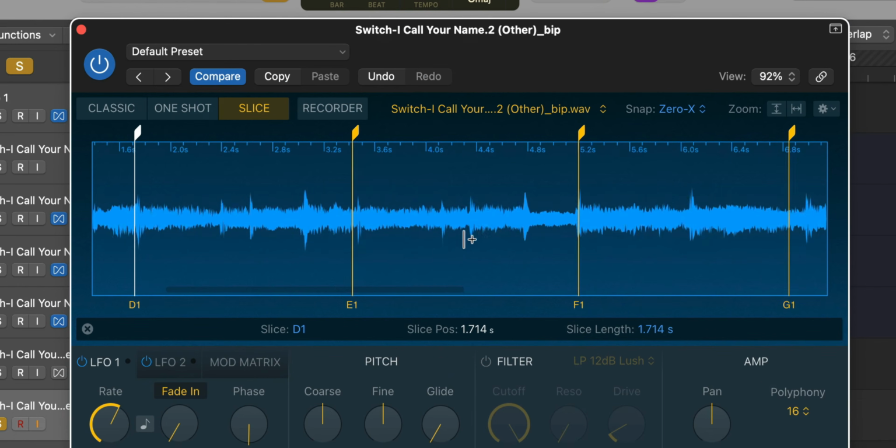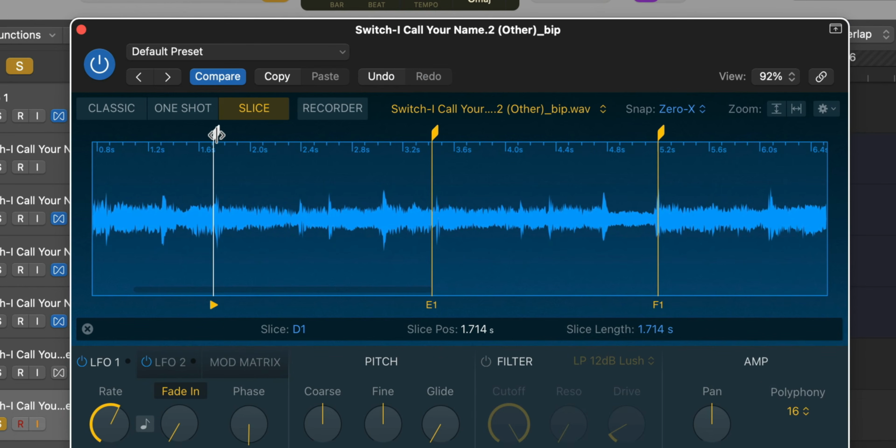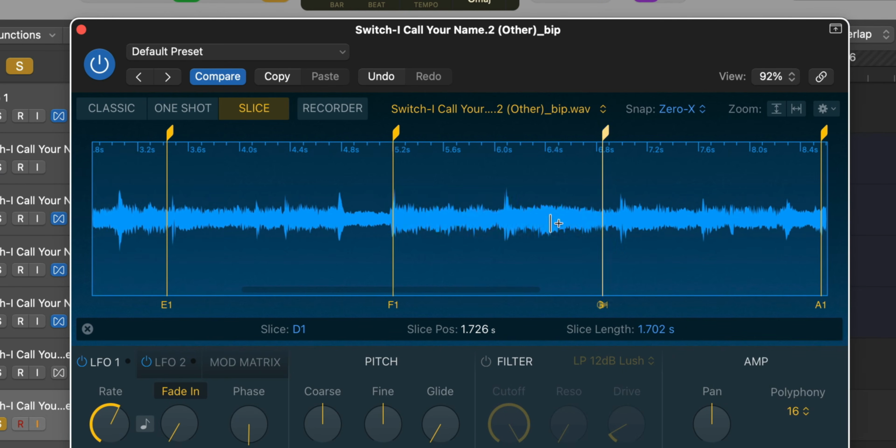Next, let's go ahead and just move those chops a little bit here. So I'm just gonna zoom on in here and let's just move this over a little bit. That's a little bit better. Move that over. There we go. That sounds a lot tighter.